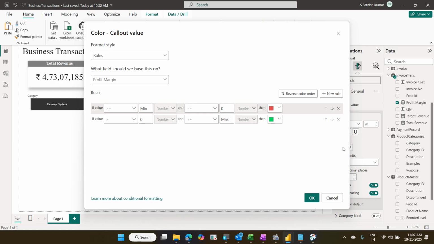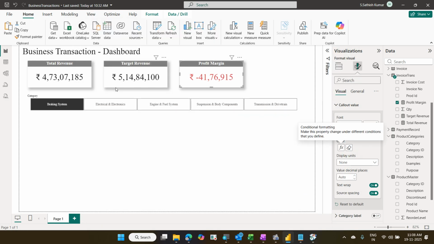To display the actual versus plan. For example, actual is this. We are targeted for this. Actually, for the braking system, we targeted this, and its total revenue is this, so it's going under loss. So this is my actual, and this is my plan. I want to display the actual versus plan in a visual.